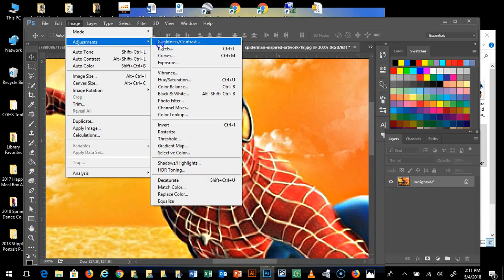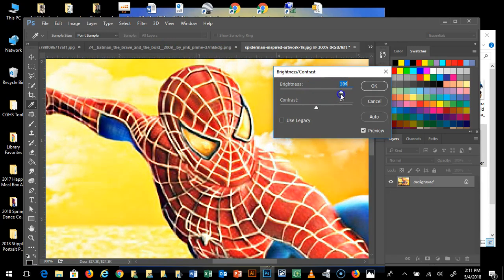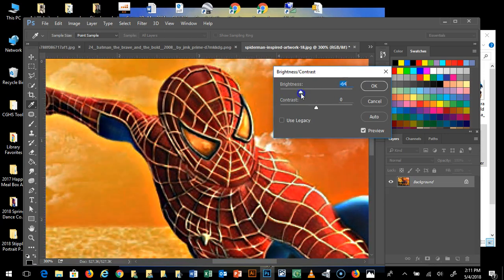Adjustments. There are several things in adjustments that you should know about. You might not ever need them, but it's good to know that they're there. The rest of the menu you don't need to worry about. It's brightness, contrast, and levels, which are pretty much the same thing, and hue, saturation, and color balance. Brightness contrast pretty much does what it says. It will change the brightness or the darkness of an image.